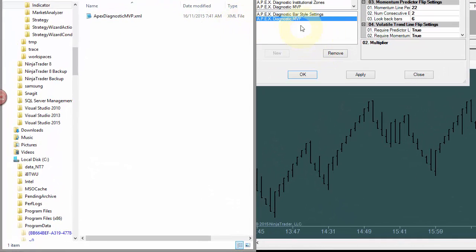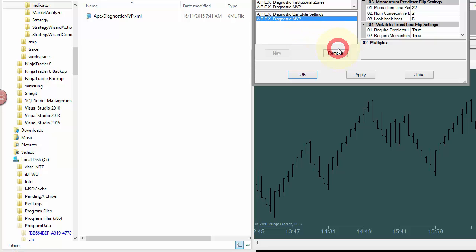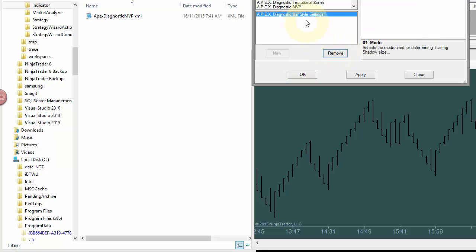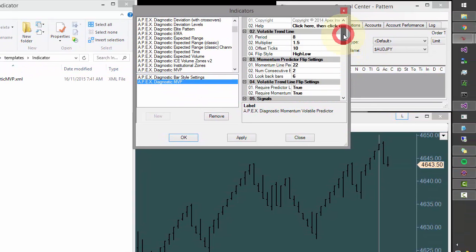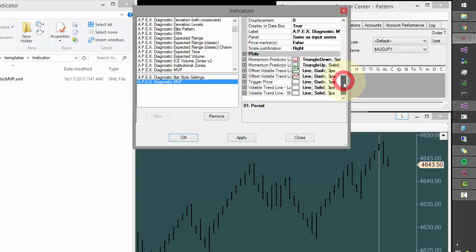So now I'm going to remove this indicator and re-add it again to the chart. This time when I re-add it, it re-adds with your custom saved settings. See? The period here is 8, which I set it. It used to be 5. And the color down here is brown instead of red.